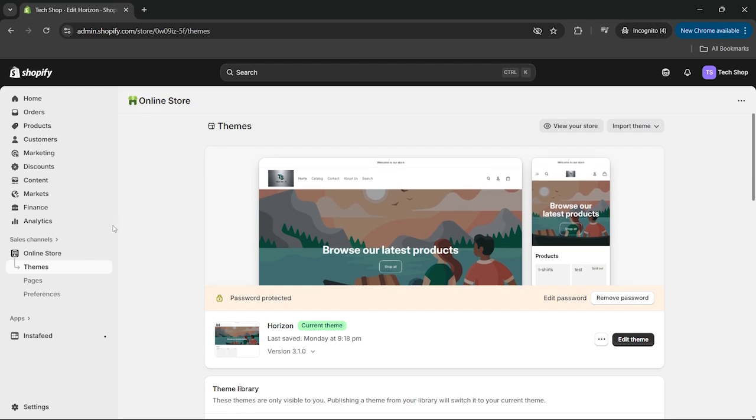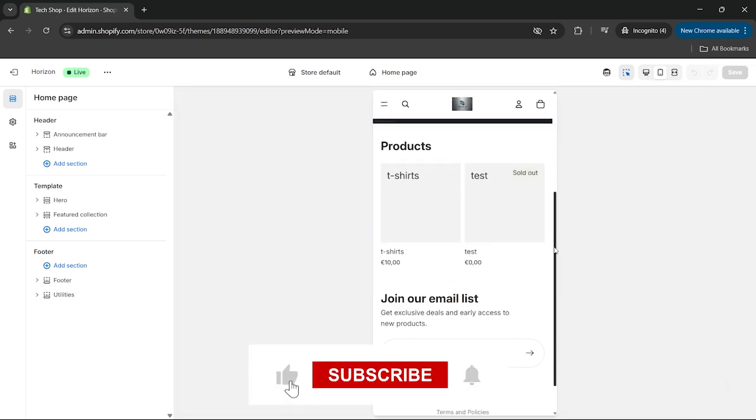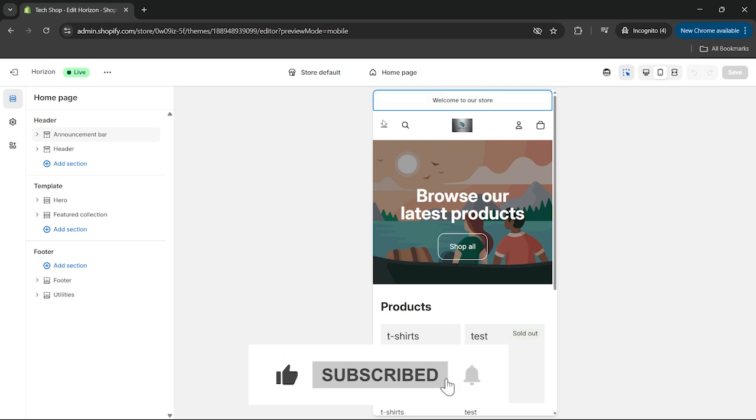After you have everything ready, you need to go to online store and then right here you should find your theme. So click on edit theme. Now you should see something like this where you can preview your store. And to switch to the mobile view, you need to click right here. And this is how your store looks like on mobile.